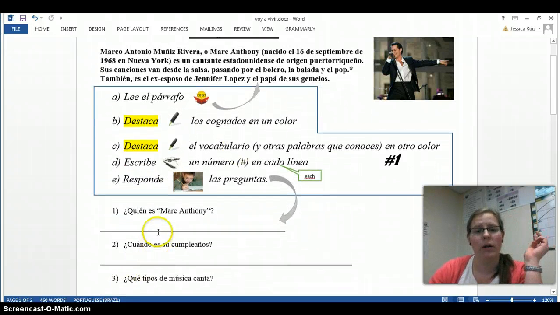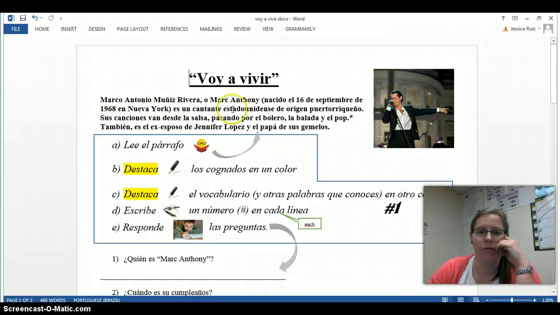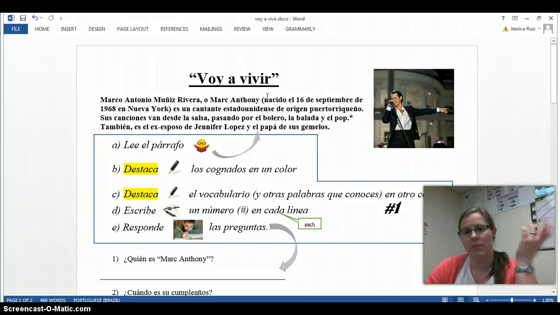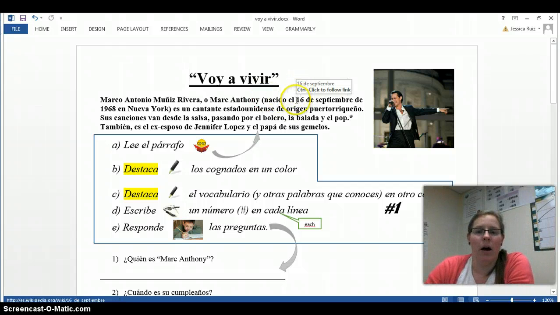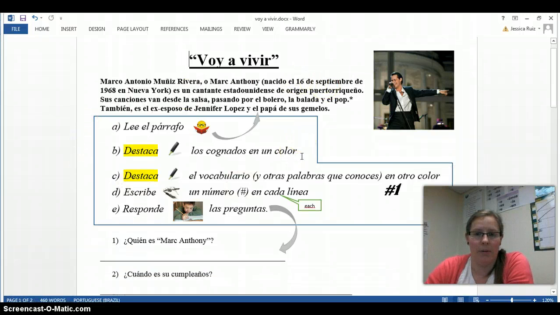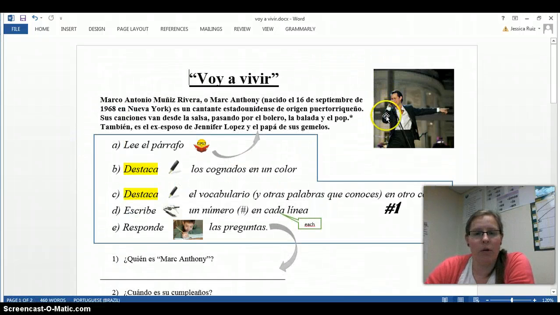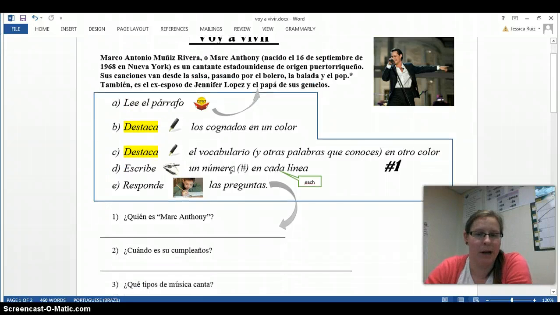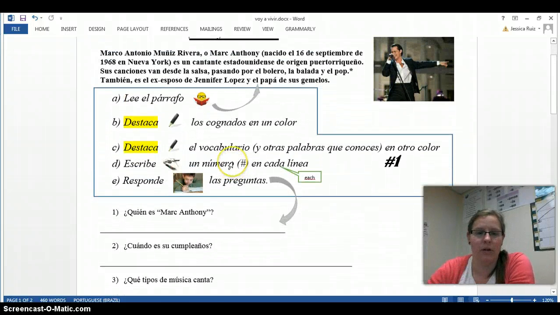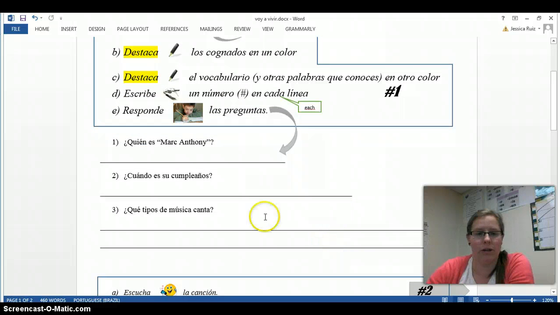Número 2, ¿cuándo es su cumpleaños? So reading through, we see a date in here, okay? We don't know what nacido means unless we've looked it up, but we know enough to know that this is September 16th, 1968. Now, we're looking at a grown adult man, and it's the only date in the whole paragraph. I'd say it's safe to say that that's his birthday, okay? So I'm going to let you answer that. You guys should know how to answer that question.